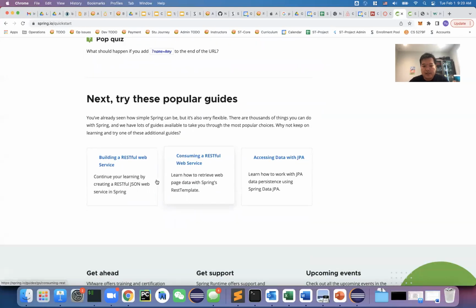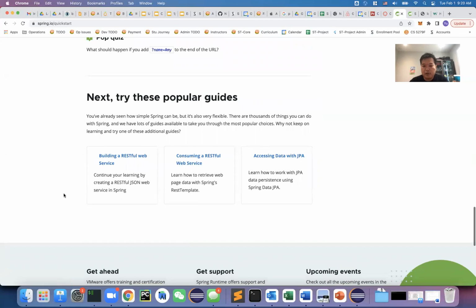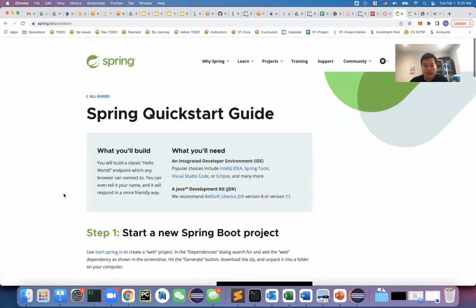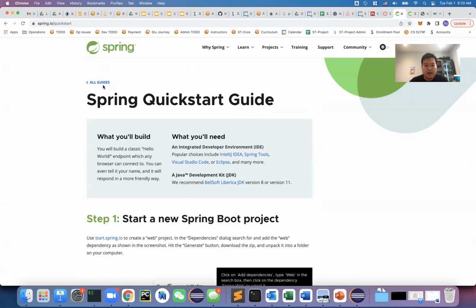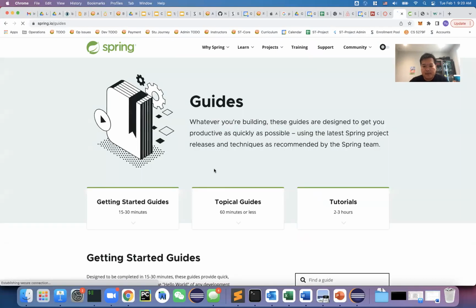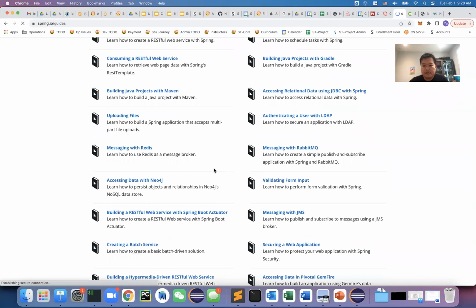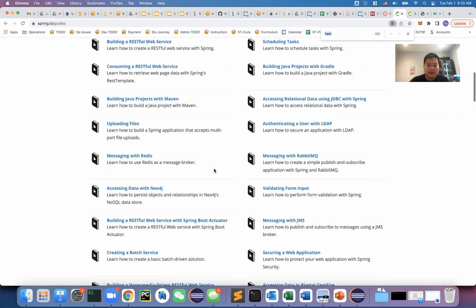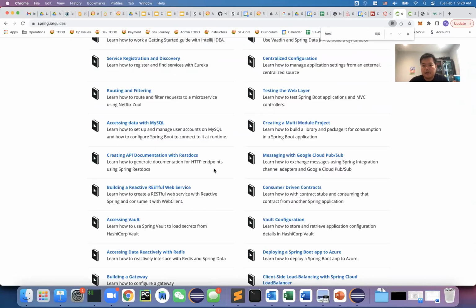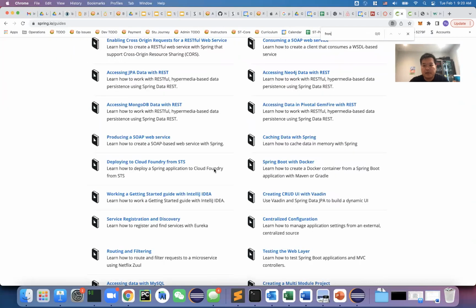Let me see if there is anything talking about how we deal with the web pages. All guides. Did they talk about the HTML? No, front-end page, resource file.